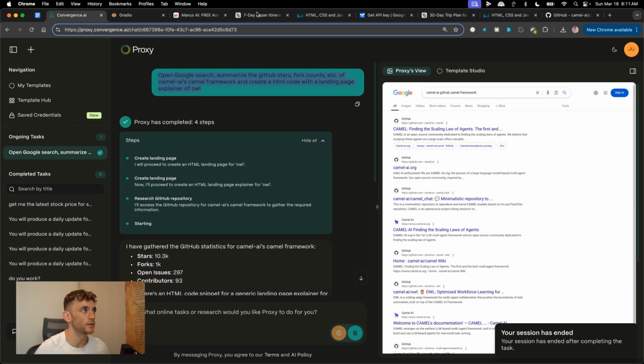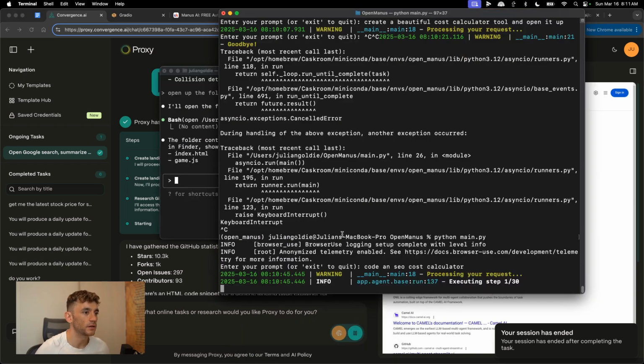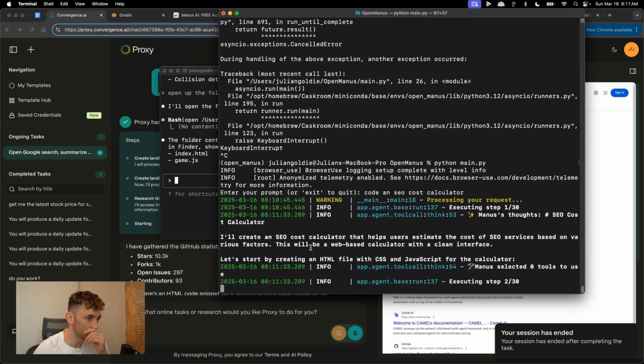This is the difference, right? So everyone says, oh, you can use Open Manus or you can use Manus just like a Claude wrapper. But look at the difference here. There's such a huge difference in what you get from Manus versus what you get from OpenAI. So now it's said, let's start by creating a HTML file with CSS and JavaScript for the calculator. It's beginning to start doing that. It's running it, but it's quite slow.